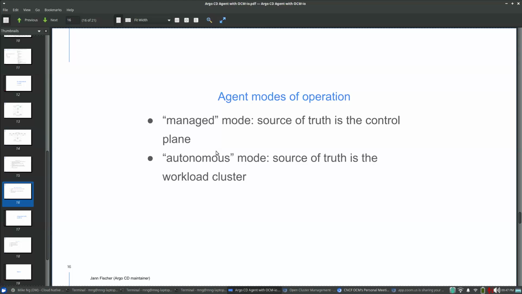And if you change something in the spoke, the managed mode, as the name implies, will manage it and change it back to how it's reflected on the hub. So the hub is always the source of truth in this mode, and it gives good manageability. It's quite similar to the pattern we have in OCM-io as well, with the manifest work API, I would say, and how the add-on works.